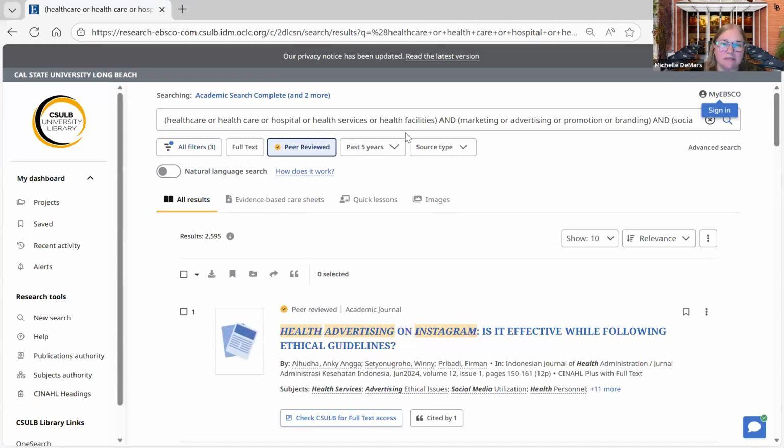So now we have all of these articles, and really this is the bare minimum of the different filters that I would use when I'm looking for something. Now you'll notice we did cut this down to over half of what we had before. We removed over half. So now we have 2,595.